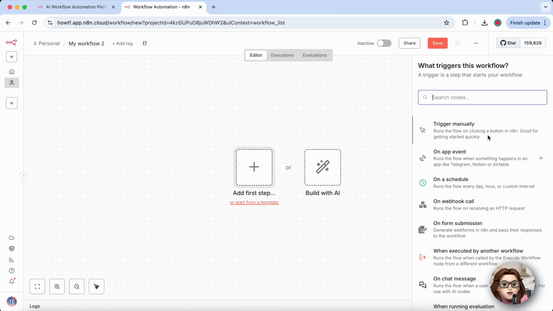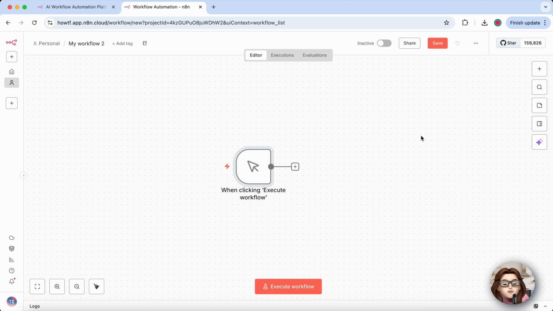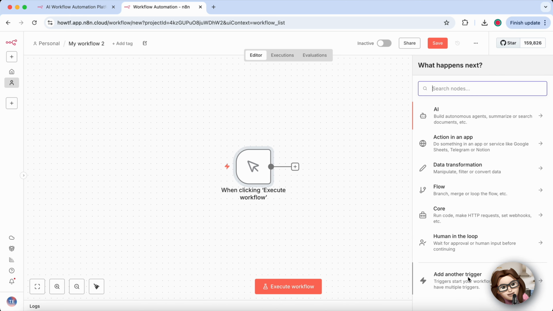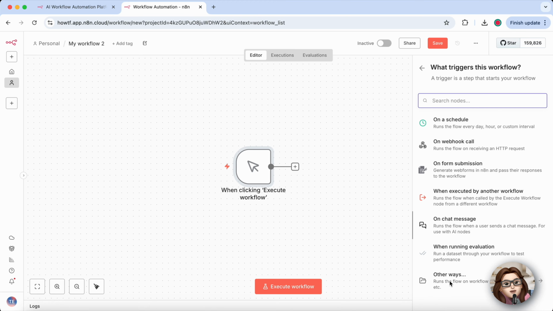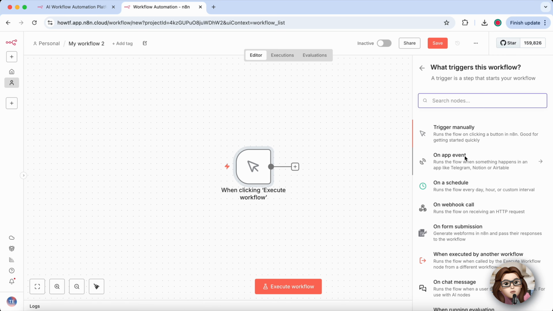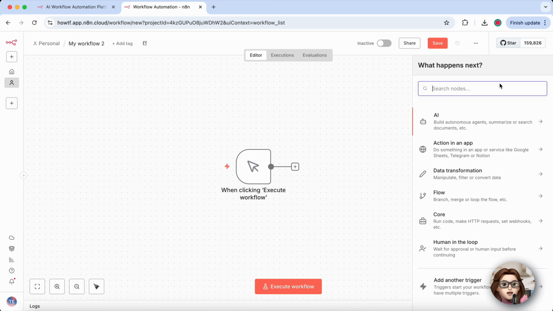You'll now see two types of triggers. You can run your workflow on a schedule, which lets you automate tasks at set intervals, or on a webhook call, which triggers the workflow when an external event occurs. Choose the option that matches your automation goal.